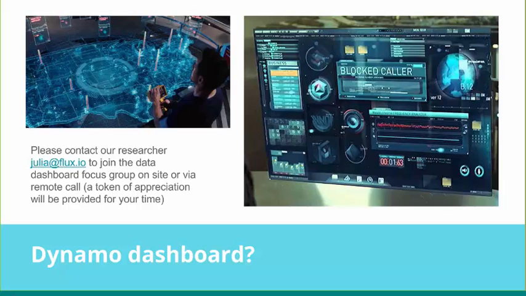Excuse me. I've taken these examples from Tony Stark, who obviously is a big fan of dashboards. We're trying to think about how this might be useful to Flux users, and we're actively researching this at the moment. If anybody has any ideas, we'd love to hear from you. Please email julia@flux.io. We're really relying on real use cases to help drive these developments. We're not just making stuff for the fun of it. It's about how this is going to be applicable to people in industry. So please do get in touch with us.